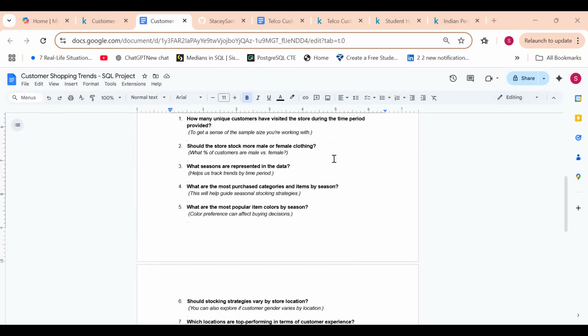And then we also want to know, should the store stock more male or female clothing? That's the first indicator. If we find out that there are more men than women who shop here, why are we stocking 50-50 for both genders? Or why are we bringing in more female clothing? Maybe there's just a hypothesis that females shop more, but maybe your data tells you, no, in this case you have more males, so you need to purchase more male clothes.